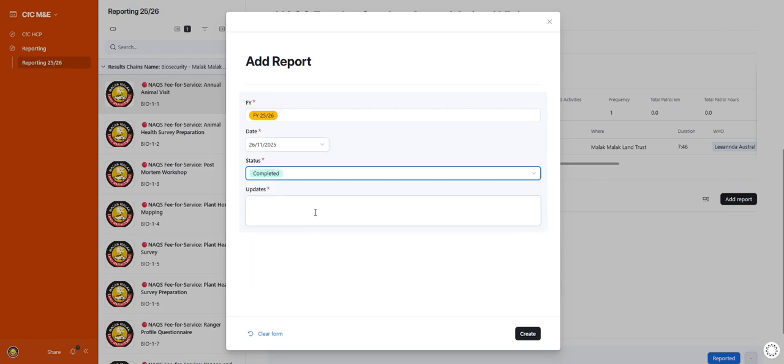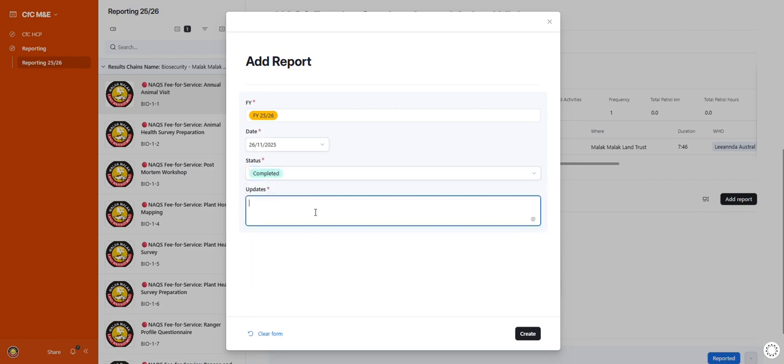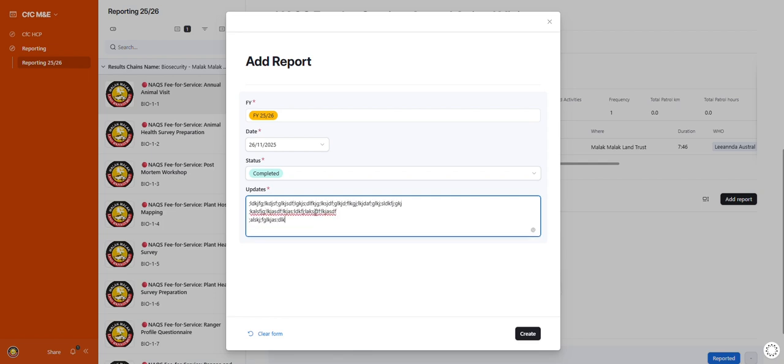Complete it, and here you write your story. You say, this year the Malak Rangers did that amount of biosecurity activity for this one on the land trust. Whatever story you normally put in your Excel document, you do that here. And simply, you save.